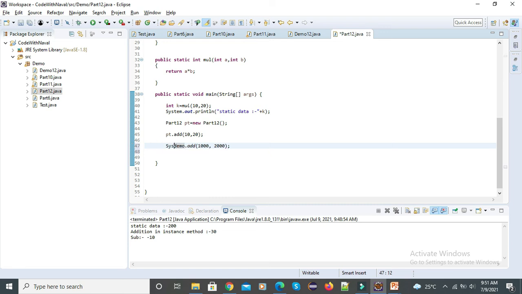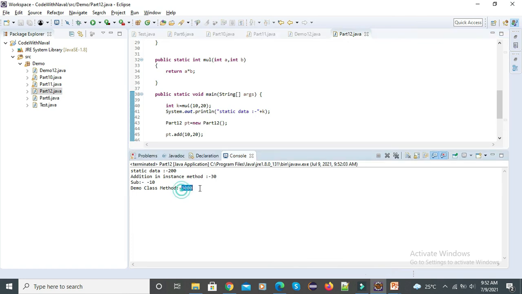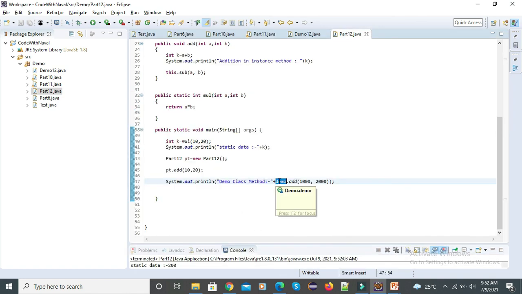I'll directly define it inside system.out.println. In this way we can directly add here one message, demo class method, and use plus for concatenation. Let's save this, run this. We can see we got 3000. In this way we have to mention a class name, then that method name. In this way we can access any other class static method also.